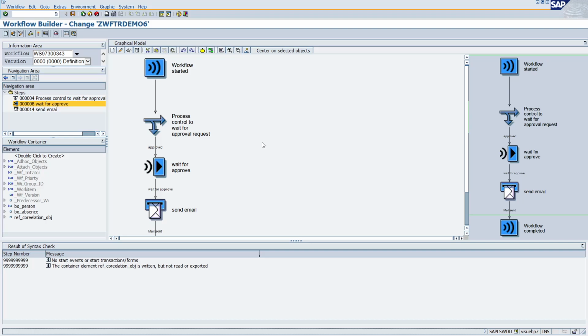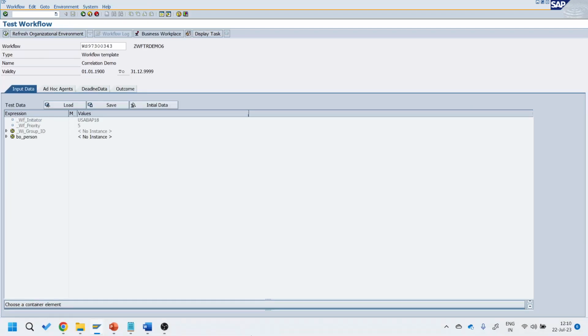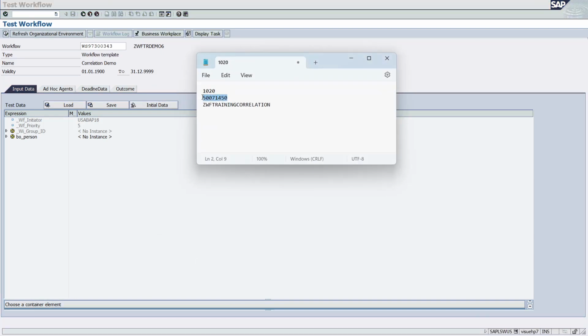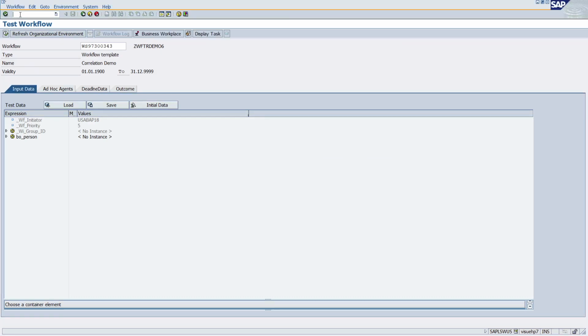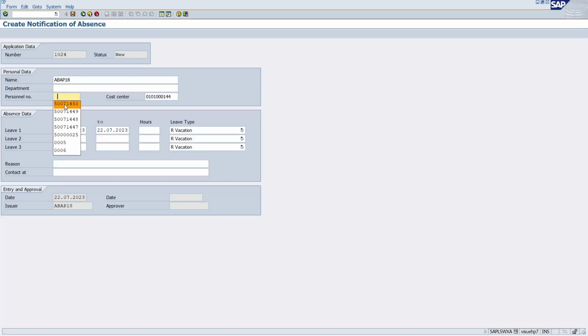Let's quickly start the testing now. So click on this execute button and we have already created the employee ID over here. All right. And what we are going to do is create one approval request as well. So SWXF, this is going to be a fresh approval request. Give the employee ID which we have created and click on this save button.